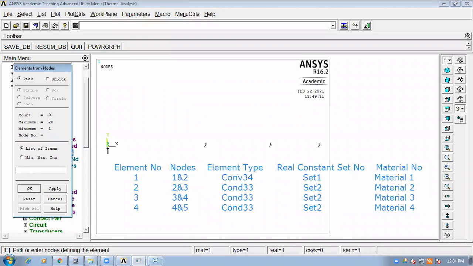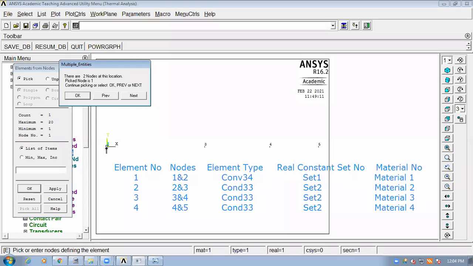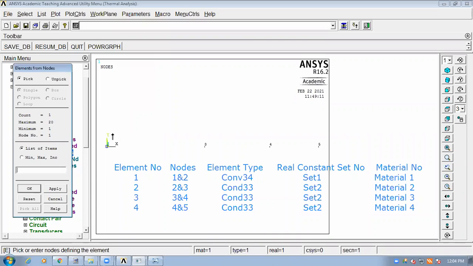So I will just click here. You can see the arrow. I'll click here. Obviously there will be a message because there are two nodes at this location, and the picked node is 1. Is it okay? Initially we need to select node number 1 only. Yes, sir. So I'll say okay. Now again I'm going to click on the same point, at the intersection of the x, y, z axis. I just clicked.